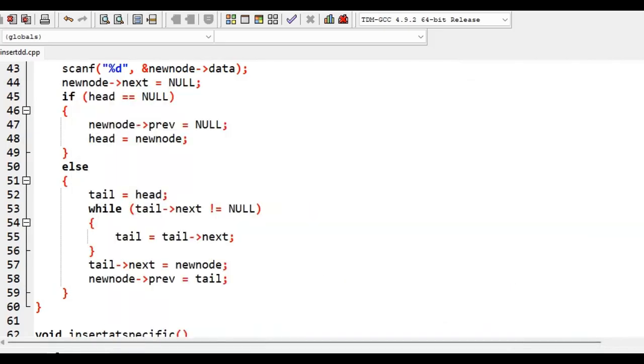That's all, very easy. Tail is equal to head. While tail's next is not equal to null, as I told before, till it reaches the null value, tail is equal to tail's next. Then tail's next is equal to new node, and new node's previous is equal to tail. So this is the only scenario.